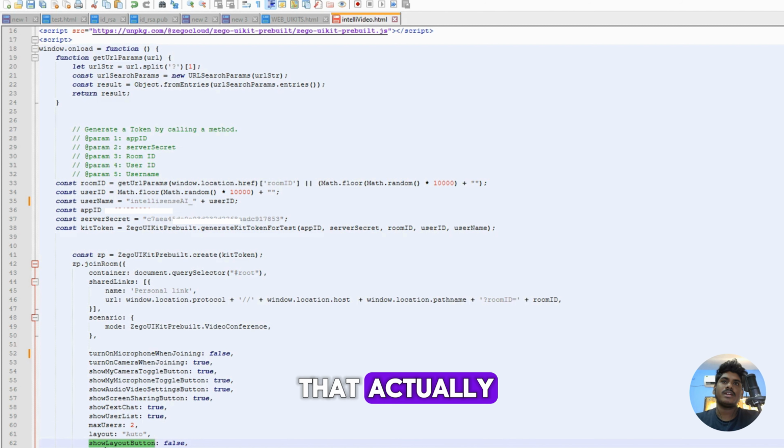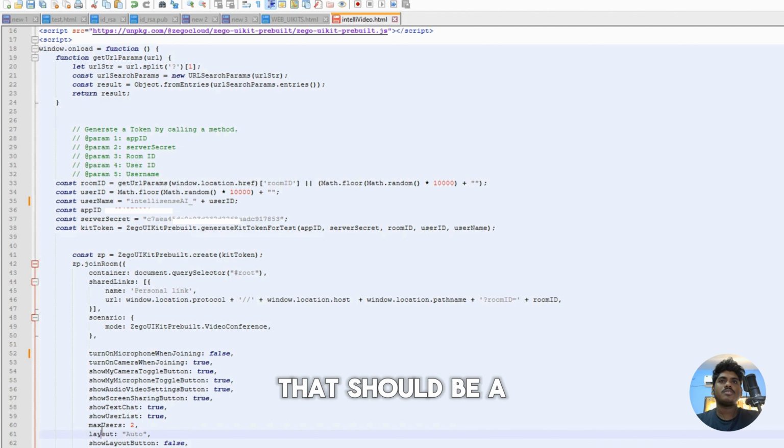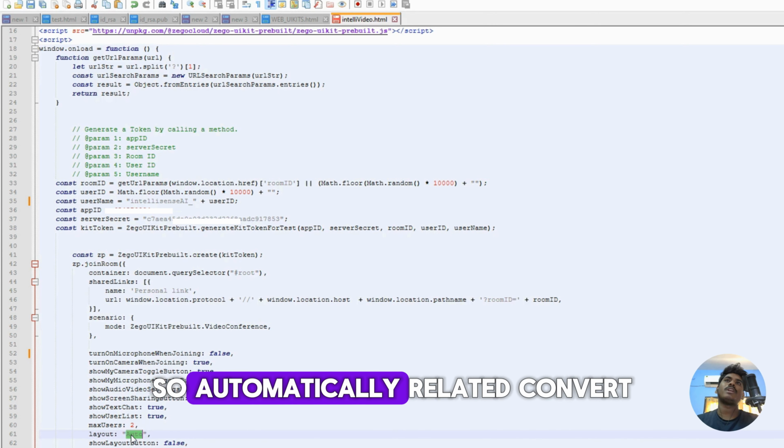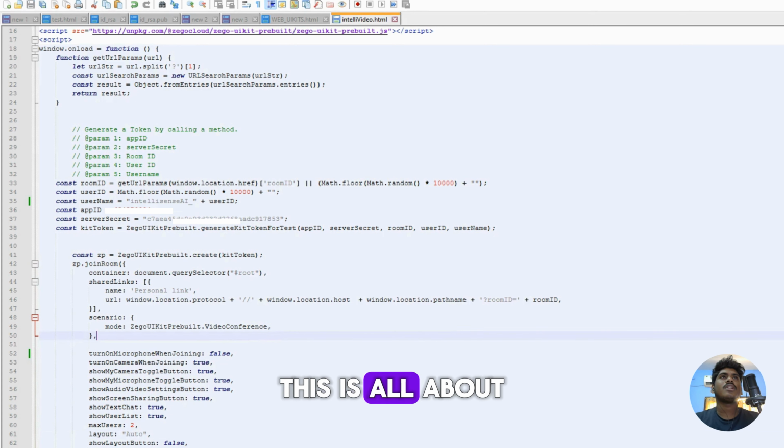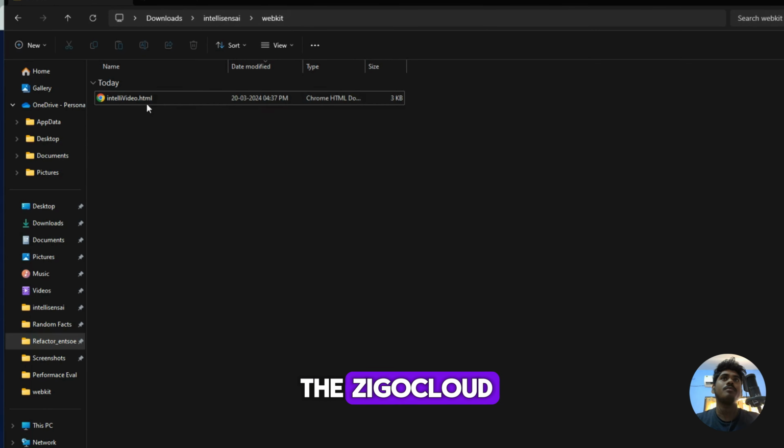We just allow that. And the show layout button should be false, and the layout should be auto, so it will automatically convert based on the user count. So this is all about the IntelliVideo.html file which we generated from Zego Cloud.